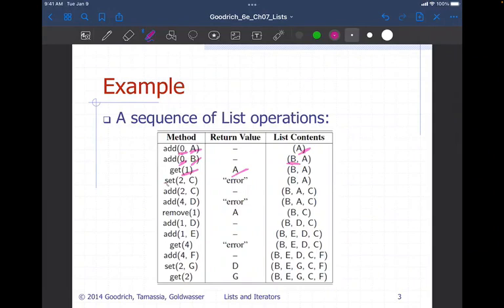But when we try to set, why does this line give me an error? Yeah, because 2 doesn't exist. Yep. I've got B at 0, I've got A at 1, and there's nothing at 2, right? Perfect.